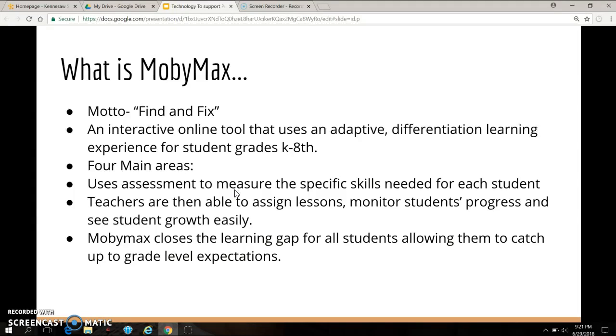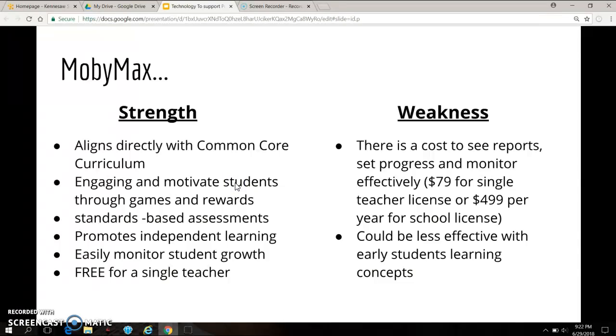MobyMax's goal is to close the learning gap for all their students, and they expect and want their students to catch up. And so if done properly, it is said that MobyMax can help a child catch up to grade level expectation, and so within that year, they can actually grow to grade level. And so that's one of the benefits of that.